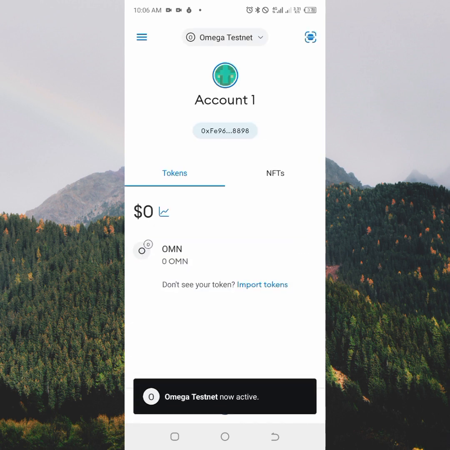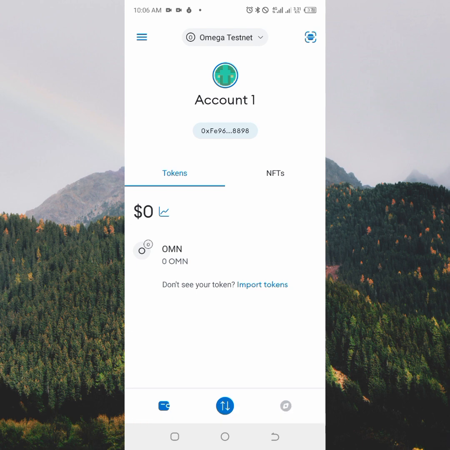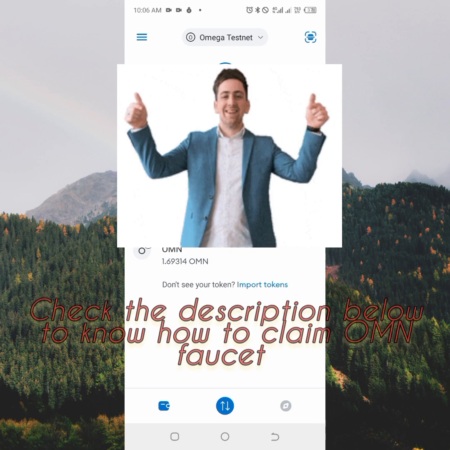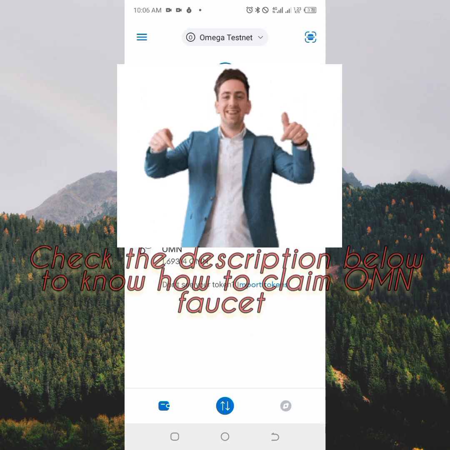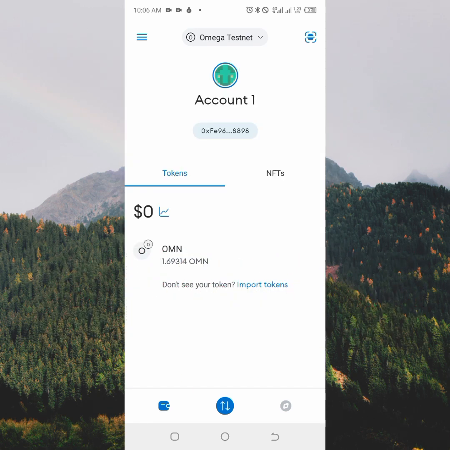That's that. Omega Testnet is now active. It told me Omega Testnet is active. If you check this, it will show my normal amount of OMN. For you, if you don't know how to claim the OMN, I will drop the link below so that you will know how to claim your OMN from the Omega Network faucet on the website given to us. I've already done a video about that, so you will know how to claim your OMN from the Omega Network faucet.